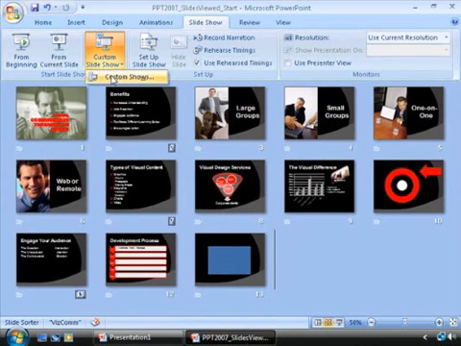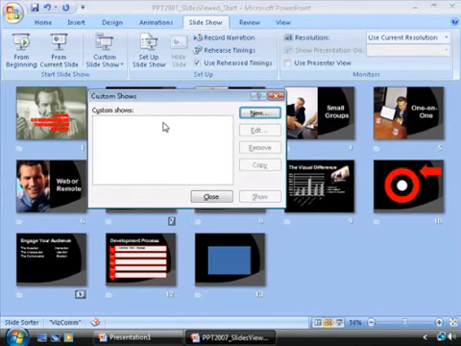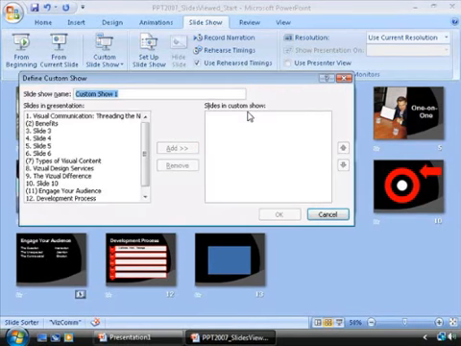This brings up a dialog box. Let me go ahead and move that up. And right now it's not very interesting because we don't have any custom shows defined. So I will click New, and I will create a name for my show, and maybe I'll call this Public. Then I need to add the specific slides that I need, and all of my slides are listed here. If you look carefully, you can see that the title is there, and if it's a hidden slide, it has parentheses around it.